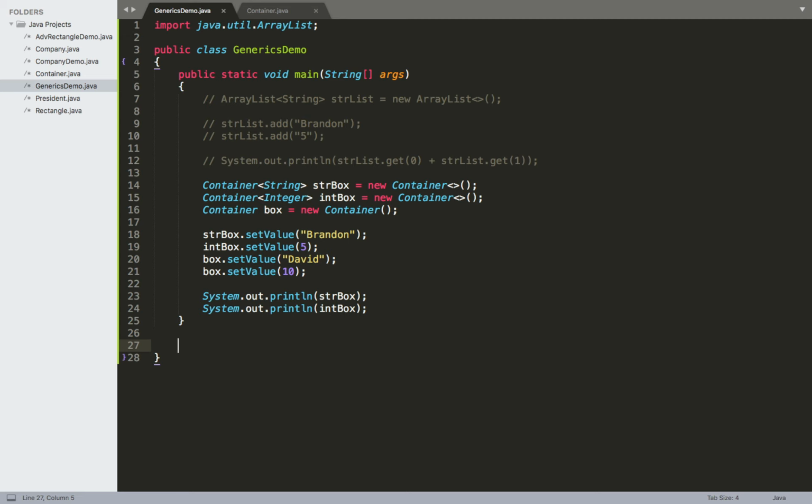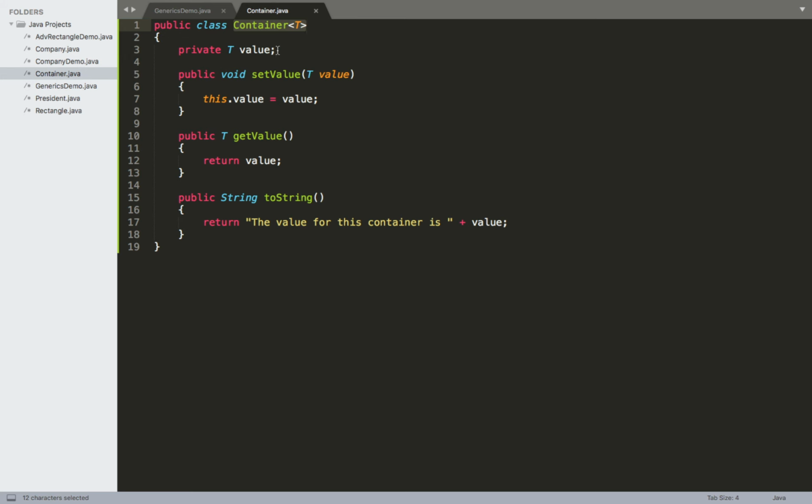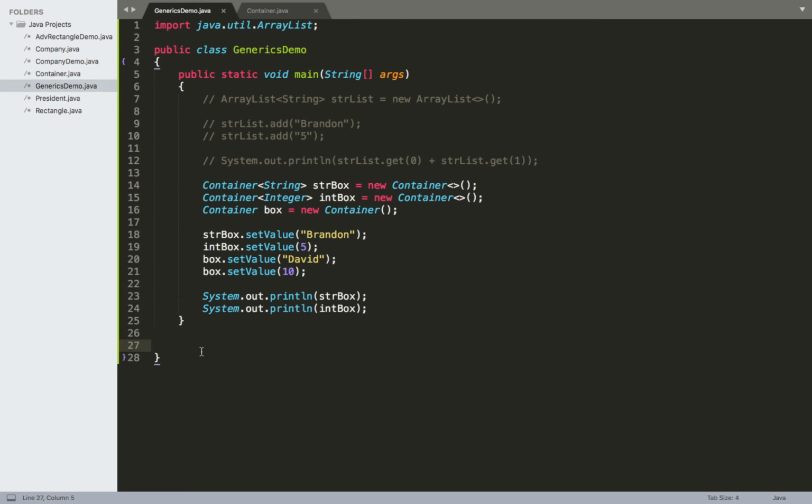Alright, so this covers generic classes as well as these generic fields inside of our classes. In addition to that, I also want to take a look at generic methods, essentially being able to create a method that can interact with objects of generic classes. So to do that, we're going to go ahead and create a second method within our generics demo. So we're going to do a public static.